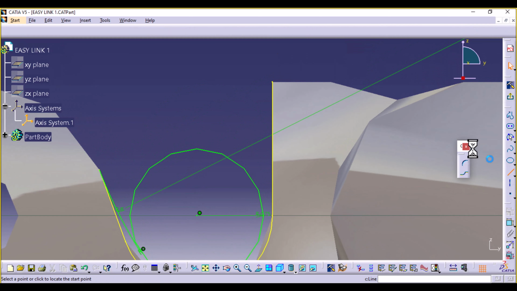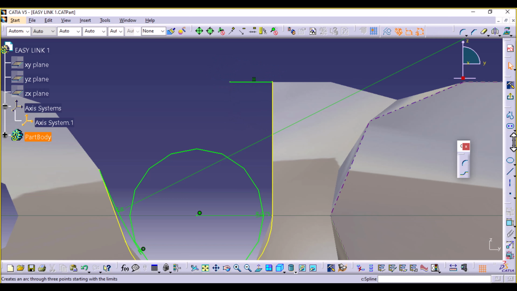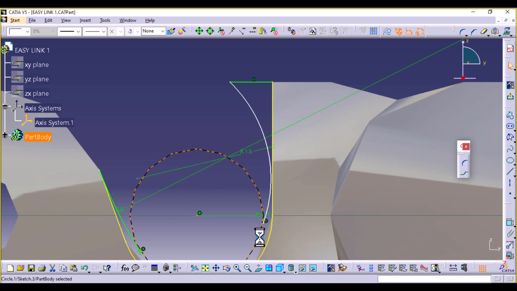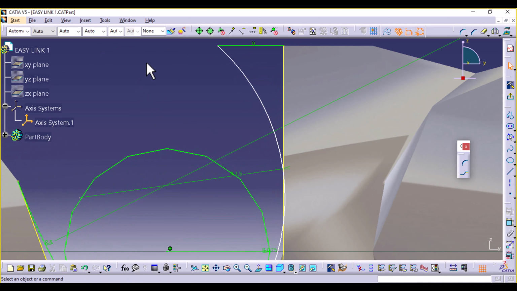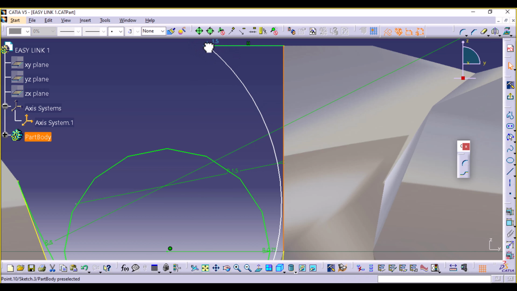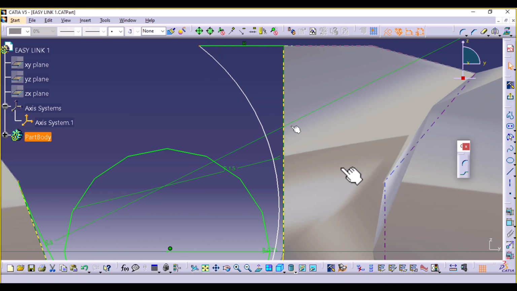Next, create a horizontal line starting from this edge. And then select 3-point arc starting with 2 limits. That endpoint, and once again, this circle. Create an arc. The radius is going to be 1.5. And we're also going to make it tangent to this circle. Tangency. Then you're going to zoom in and you're going to move this point until the geometry lifts off this vertical line right here. So you have a slight space in between.